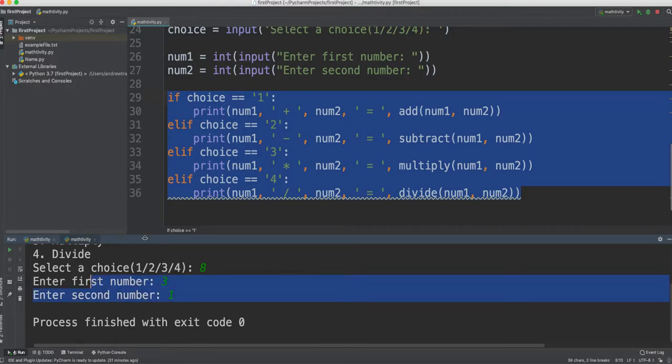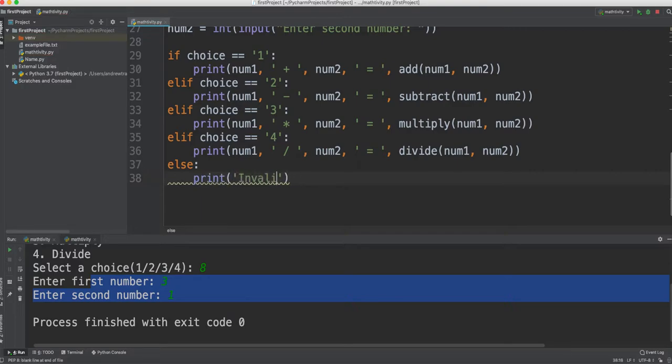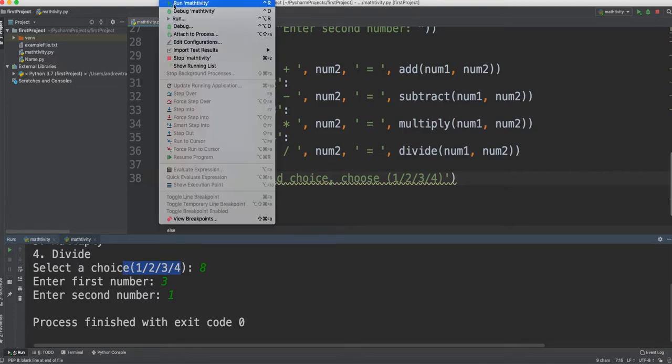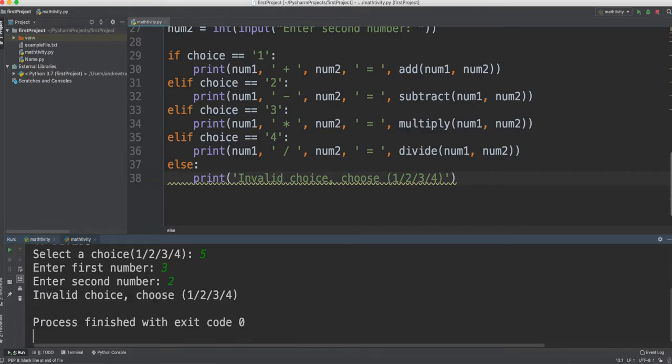See, it does nothing right here because we have no 8. So we want to give a little default example. If it chooses none of these, we want to just print out, hey, that's an invalid choice. Choose 1, 2, 3, or 4. We actually want to let the user know, hey, you have to choose a valid operation. And so now if we run this and choose the number 5, for example, it's going to ask us for this, but it's going to say invalid choice. And that's ideally what we want in our program.